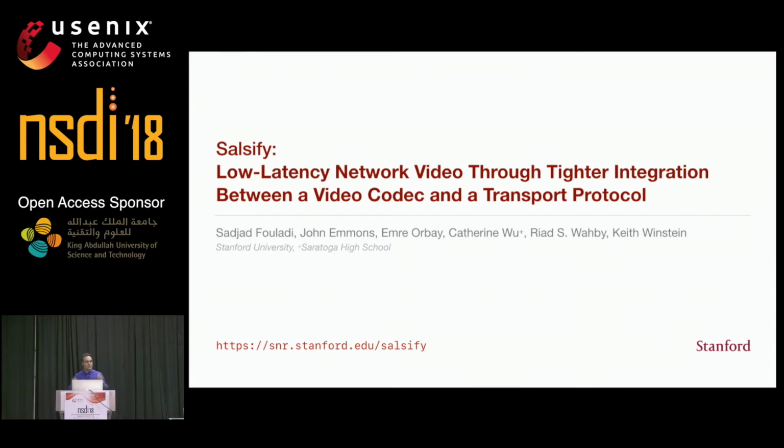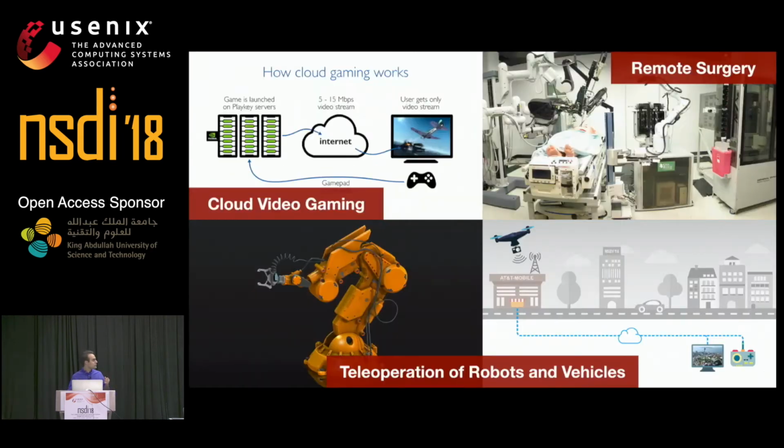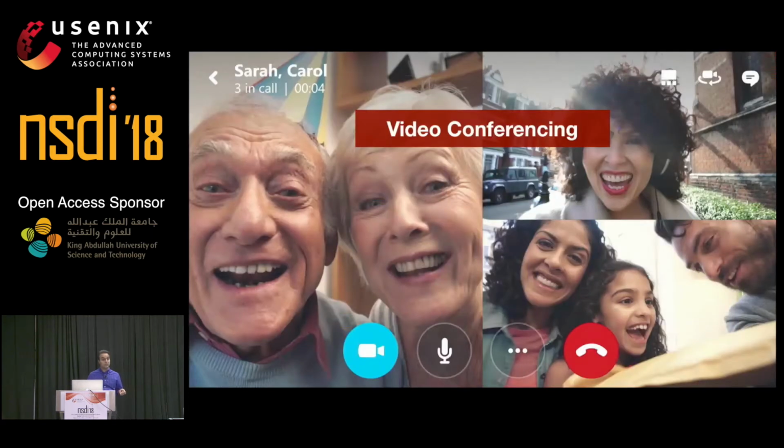I'm going to talk about this new architecture that we designed for real-time video systems to improve the performance. So real-time video systems are used in any setting where we want to send video over a network with low latency to maintain the interactivity of the application. You can think of applications like cloud video gaming or remote surgery or teleoperation of robots and vehicles. And of course, the most prominent application of real-time video systems, video conferencing.